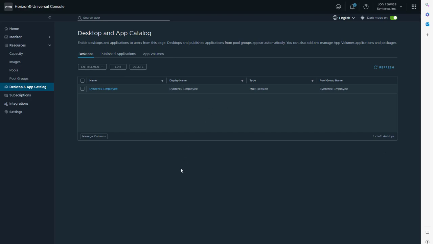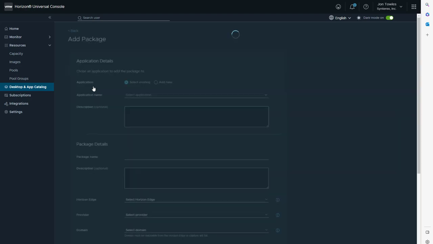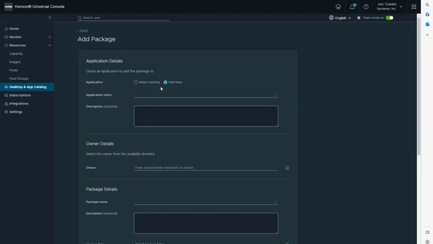So now that we captured our image, we're going to go ahead and build our app. So I'm going into App Volumes, Add, and I'm going to go Package. We'll do Add New for Application. Call this Adobe Acrobat Pro.